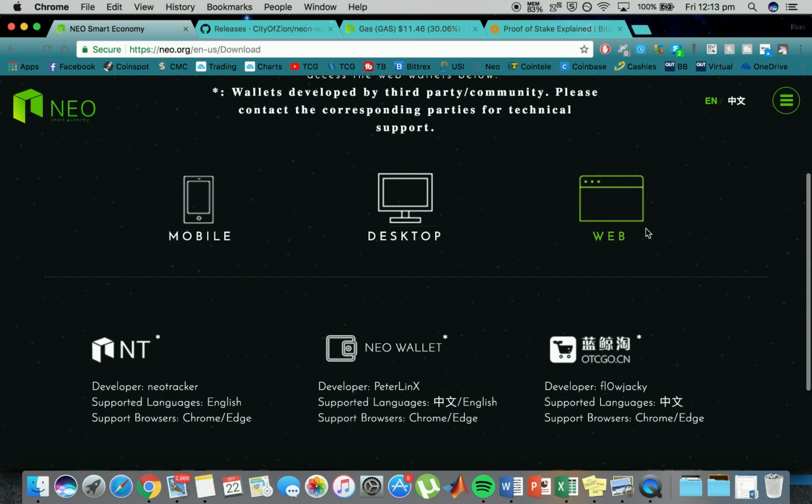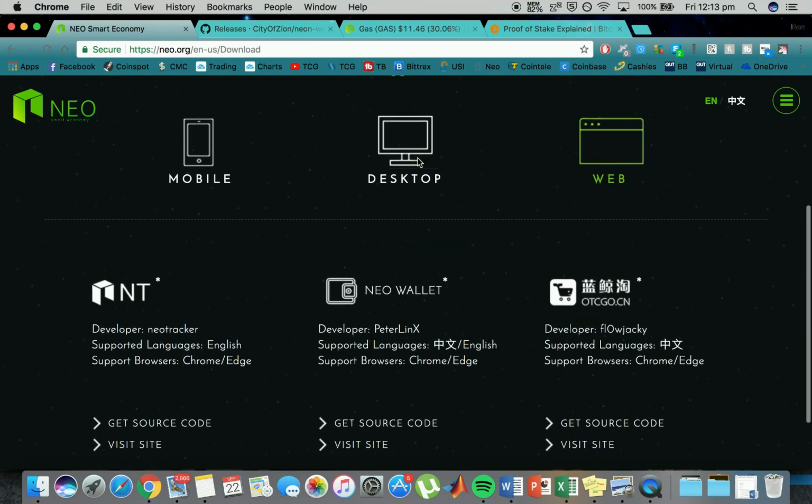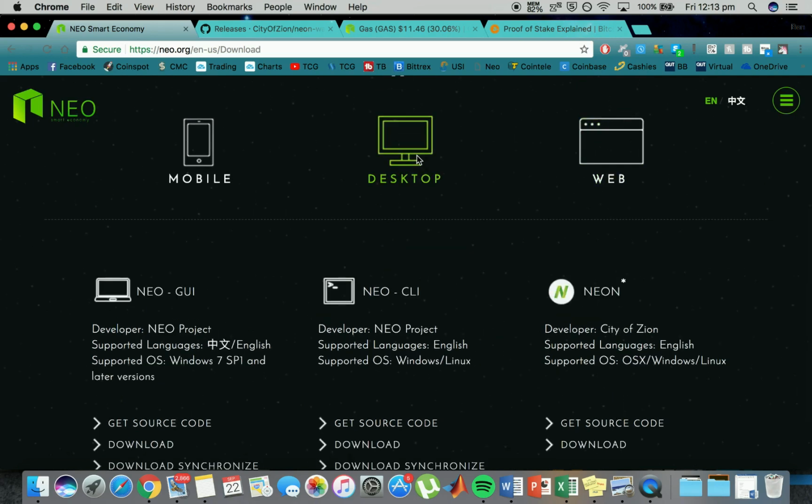I did use the web wallet temporarily before the desktop wallet came out, so you guys can head over and use that if you want. You can still claim gas in the web wallets as well, but I'm going to be showing you guys how to download a desktop wallet and set that up.